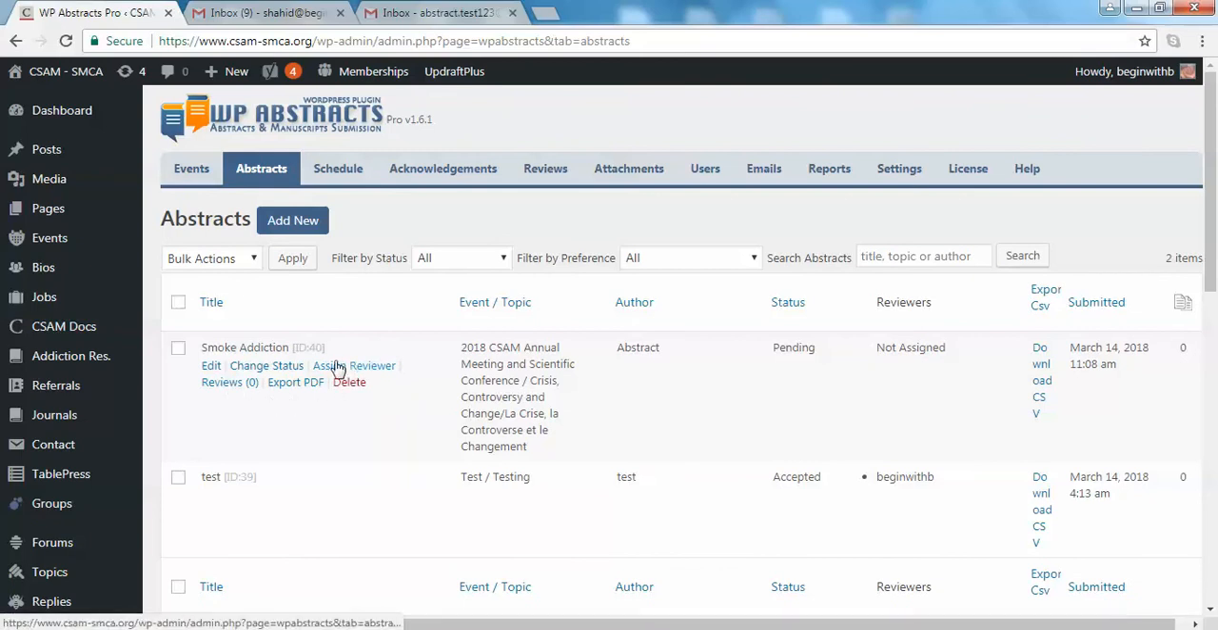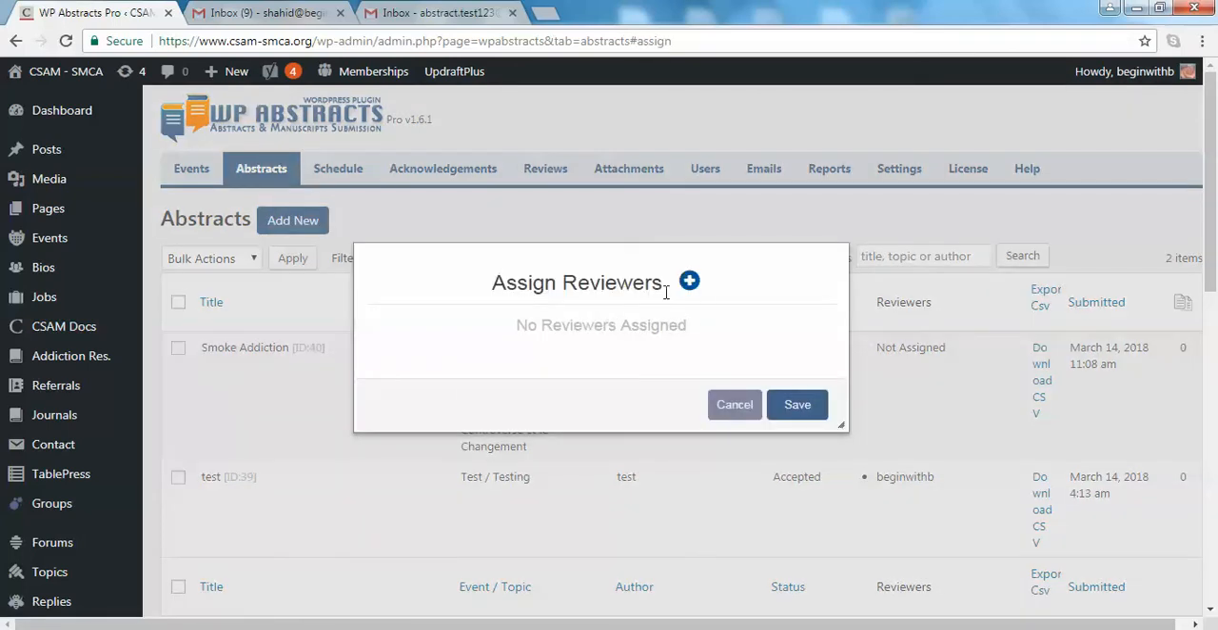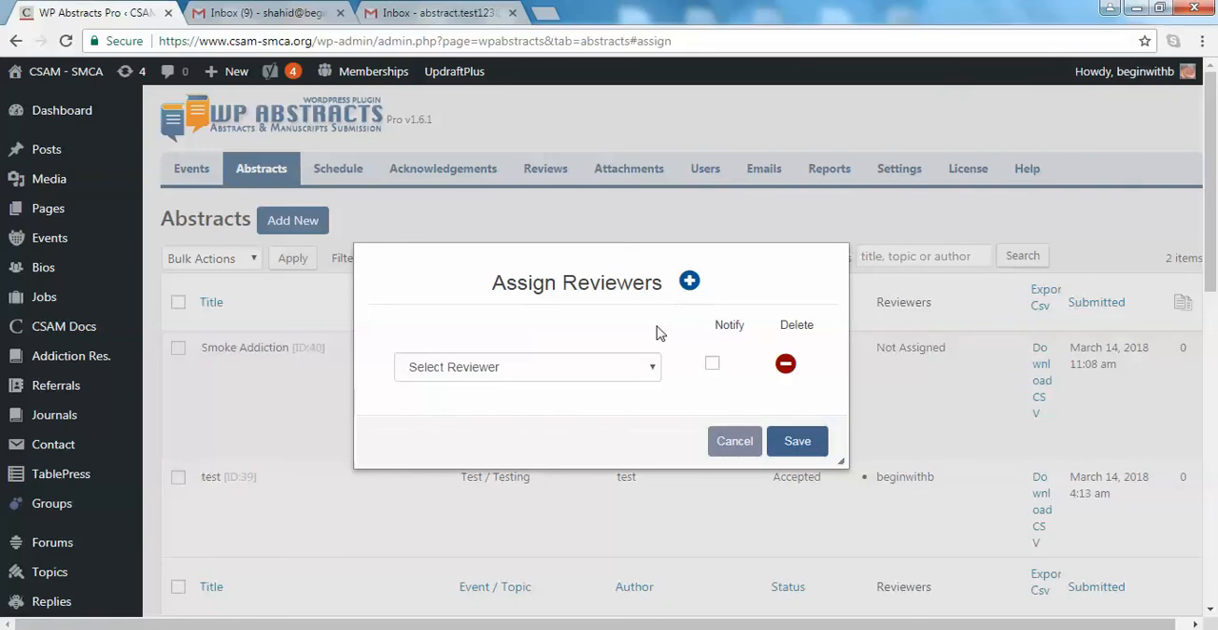So to assign a reviewer, simply hover over the abstract and click on assign reviewer, and then click on the plus sign and select the reviewer. So you can create a new reviewer in the backend in WordPress. So let's say begin with B, the reviewer, notify. It will notify both the author and the reviewer. Save.